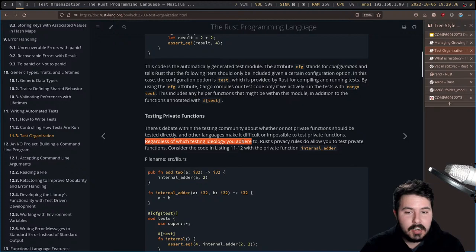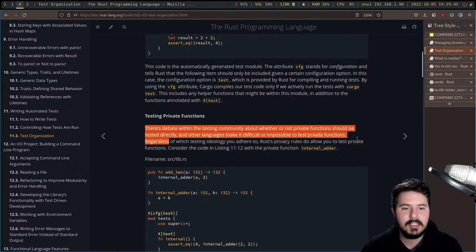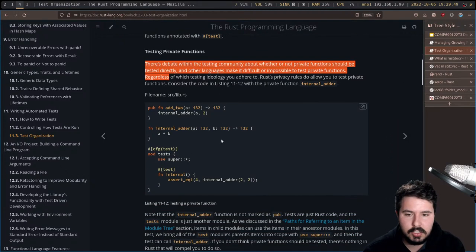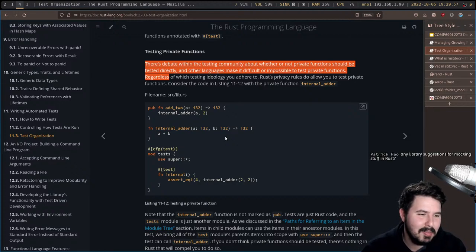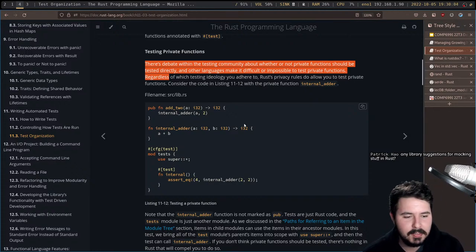Regardless of which testing ideology you adhere to, Rust's privacy rules do allow you to test private functions. So if you think that private functions absolutely should not be tested, then you can just not do that. But if you would like to test your private functions, you do have that option available to you. So it's your choice. And in Java, I just gave up and either copy-pasted a private function into a test file or made the private function public. And yes, that's also why Java has that package private default specifier. A very big reason for that is for this testing hack.